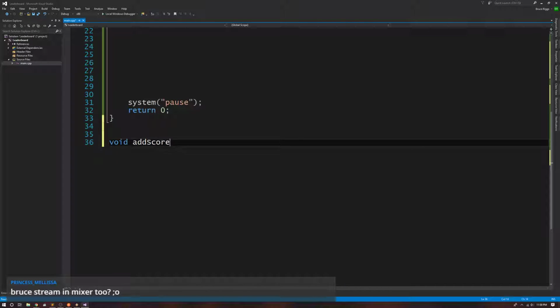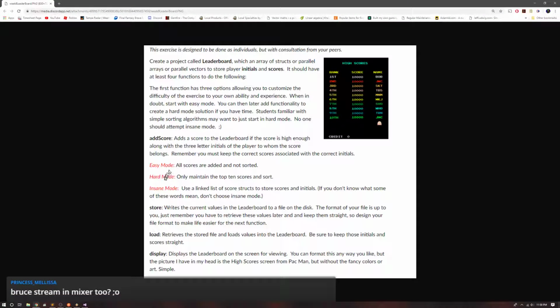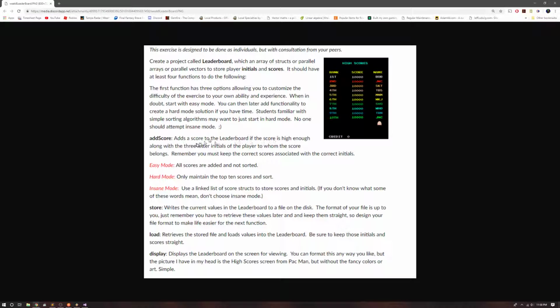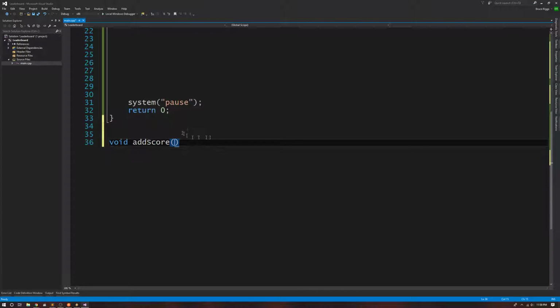Void add score. Right? Easy mode. Add score. Adds a score to the leaderboard. Alright, I can do that. So, I'm going to take a vector of player scores by reference.